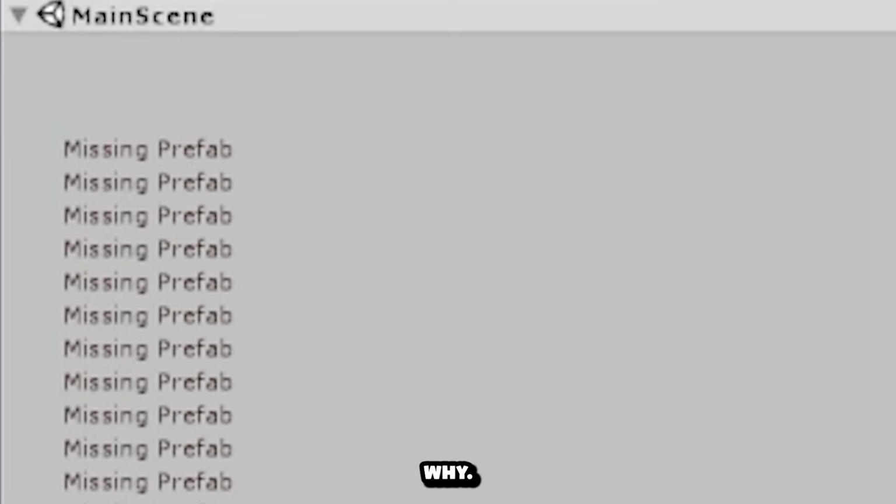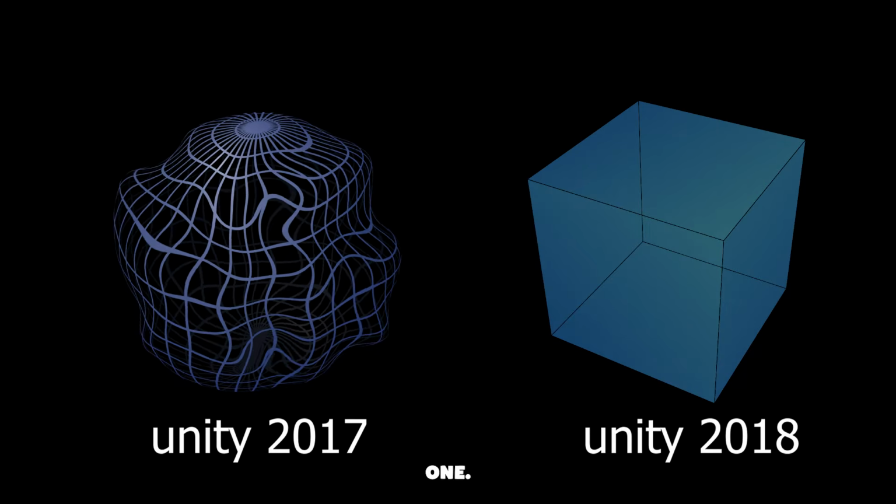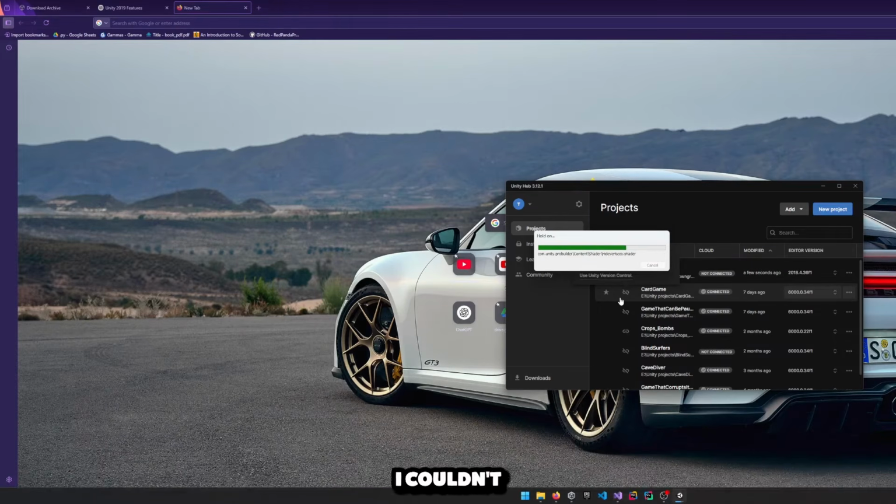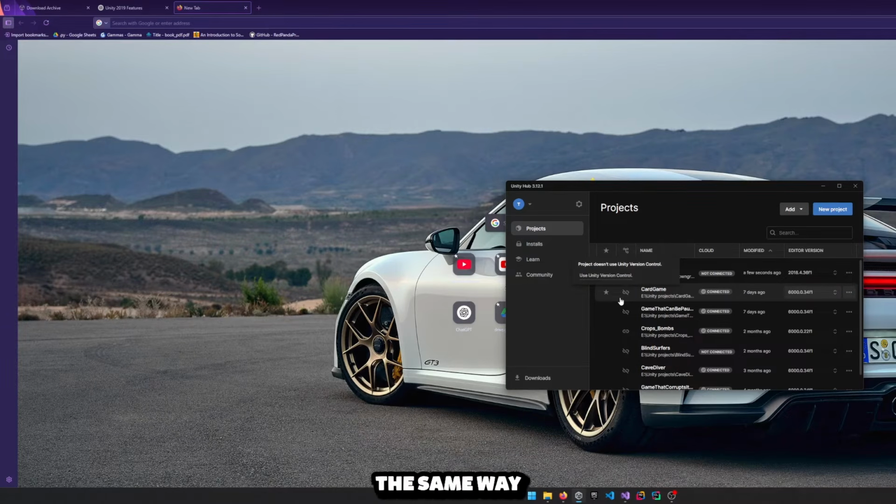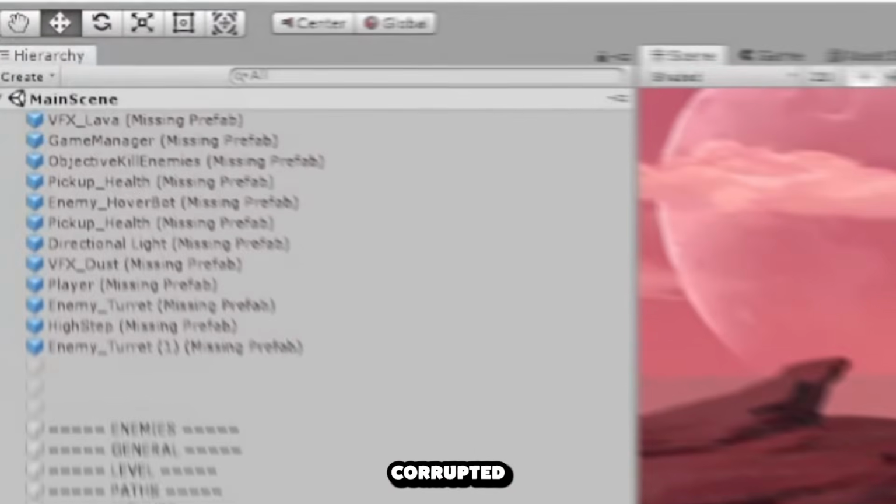Anyways, what? Only 10 errors? Can this be? Oh, yeah, that's why. Long story short, Unity 2017 used another method of storing prefabs than Unity 2018, a more obscure one. Now, because the project was just downgraded, I couldn't just open it back in 2018 and have it the same way, because it just corrupted everything.